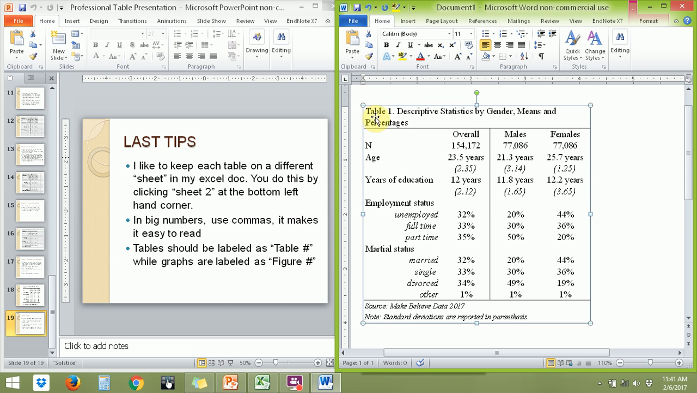And tables should be labeled as table 1, table 2, table 3, etc., while graphs are labeled as figures: figure 1, figure 2, figure 3. This might seem obvious, but I struggled with it whenever I was trying to figure all this out. So there's a good helpful hint.